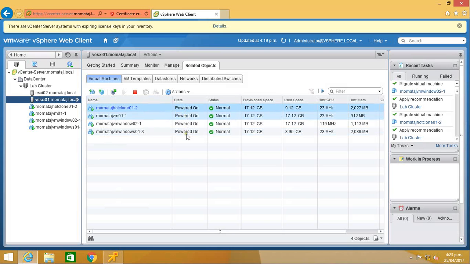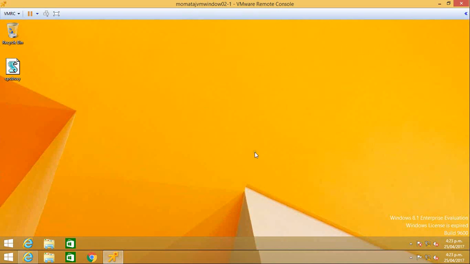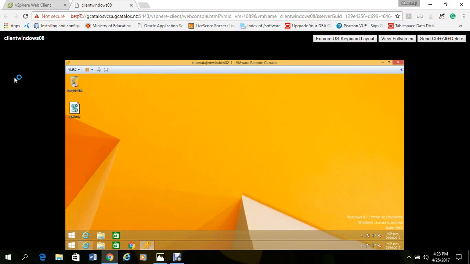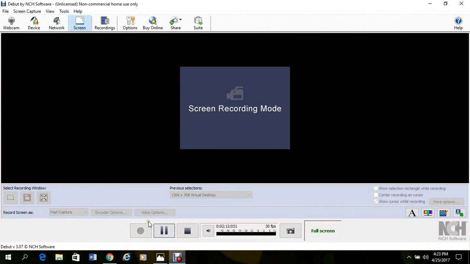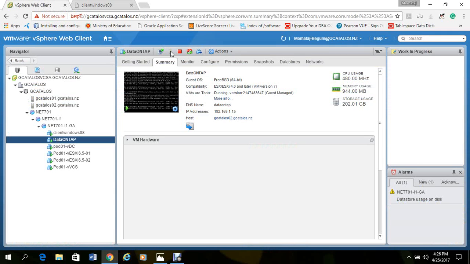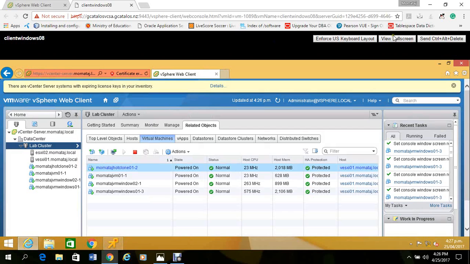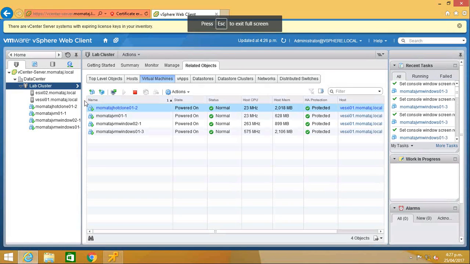You must power them on, and you have to go inside the VM, and run the CPU busy script with a right click. Now you have to right click on your CPU busy script and open with command prompt. I already ran it on all of my VMs. So now I'm going to create the DRS cluster.